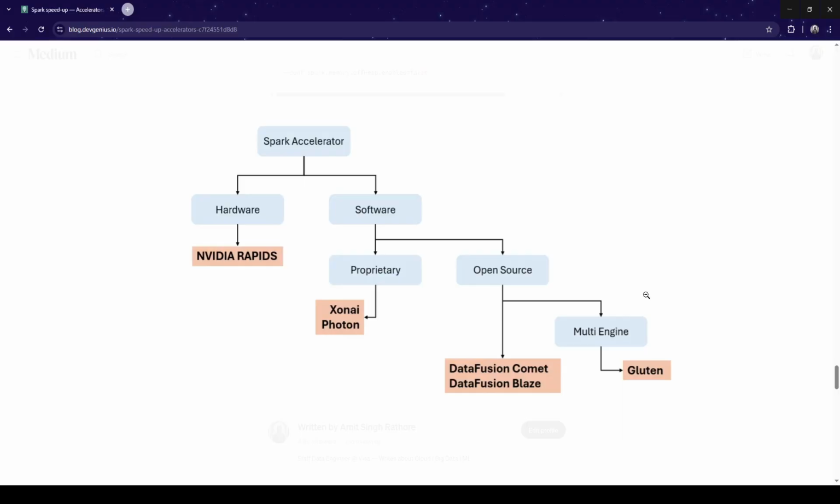Open source is Datafusion Comet or Blaze, and if we need multi-engine, obviously Datafusion Comet and Blaze do not support any other engine. For example, they only support Spark as of now. But if we want multi-engine, there is Gluten, I'm saying we have multiple engine options to run it. For example, we can run it with Velox, or we can run it with ClickHouse.